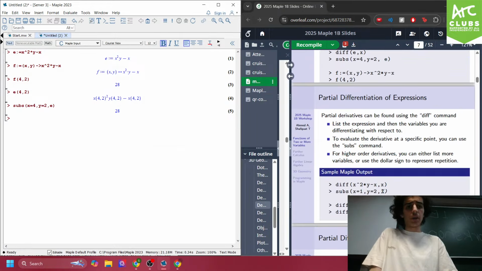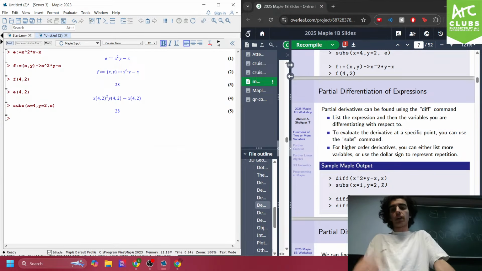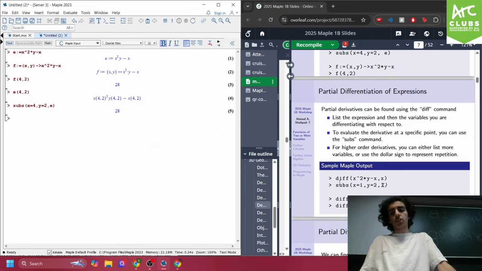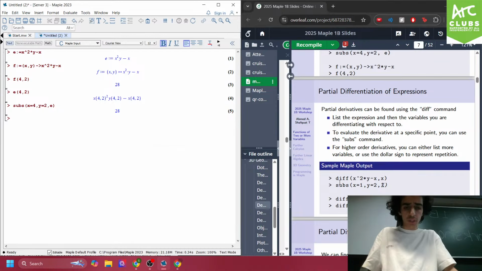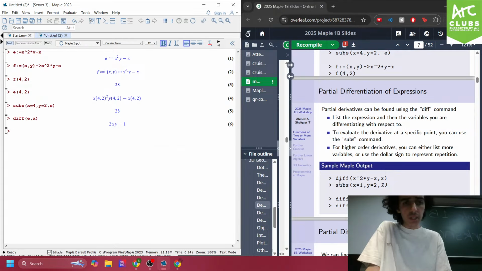So, partial differentiation of expressions. Something that's going to be really important is knowing how to differentiate, because differentiation by hand can be really tedious. So we use the diff command to differentiate expressions. The way it works is you write diff, then whatever expression you want to differentiate, and then with what variable. If I want to differentiate E with respect to x, it would be diff(E, x), and then it gives me the derivative like that.